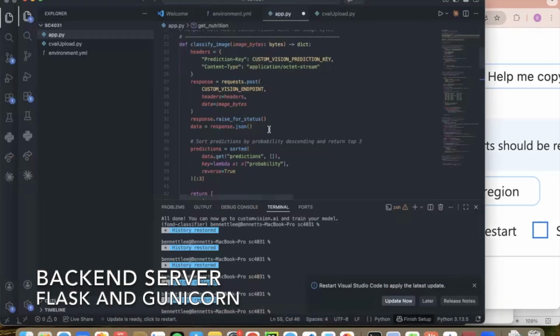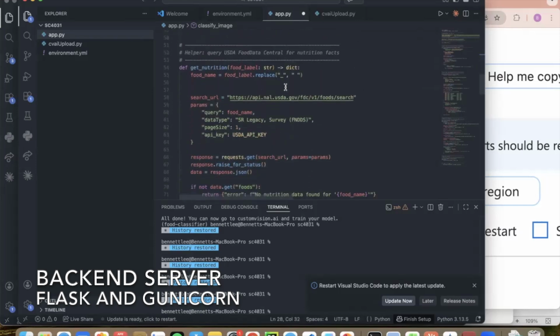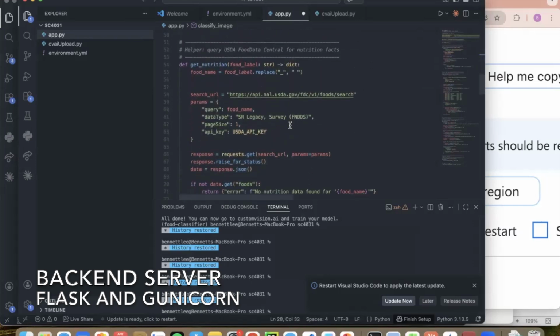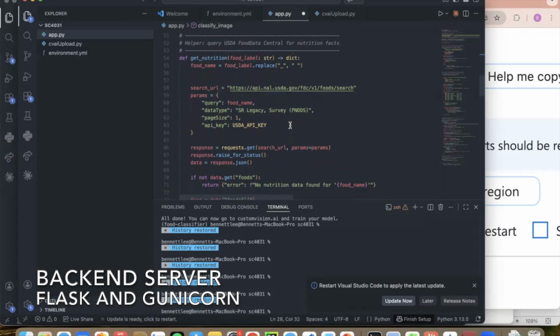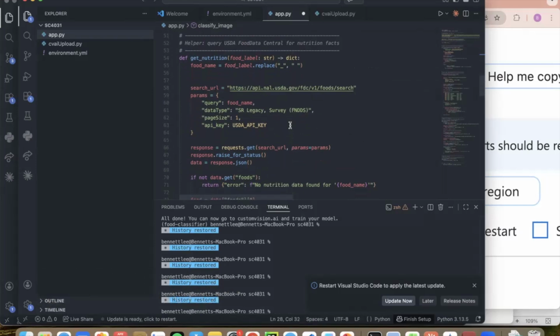Over here, we have the Flask application that we have set up as the server. First, we have the classification part, where the server sends the image to the Azure Custom Vision model hosted on its own cloud server. We also set up another API call to get the nutritional information from a public API set up by the United States Department of Agriculture, which covers a wide range of food options.